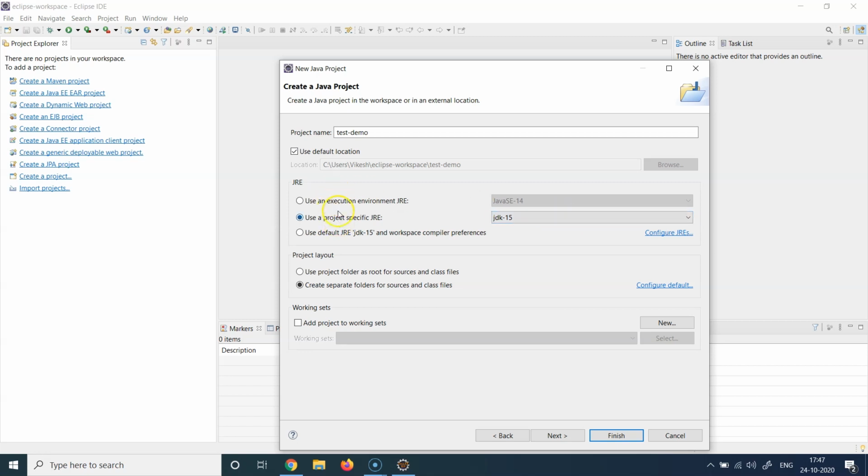So you can basically choose whatever option you want to choose. It gives you flexibility in terms of choosing the JRE, whether you want to choose an external JRE, whether you want to choose a project specific JRE, or you want to use the default JRE JDK installation. So you can use this option as well if you want to.